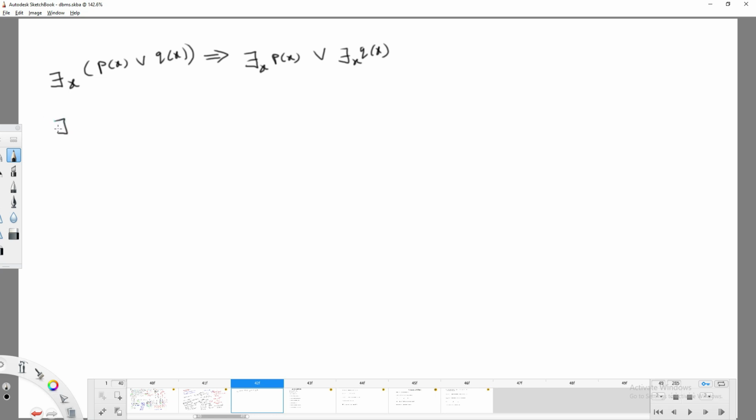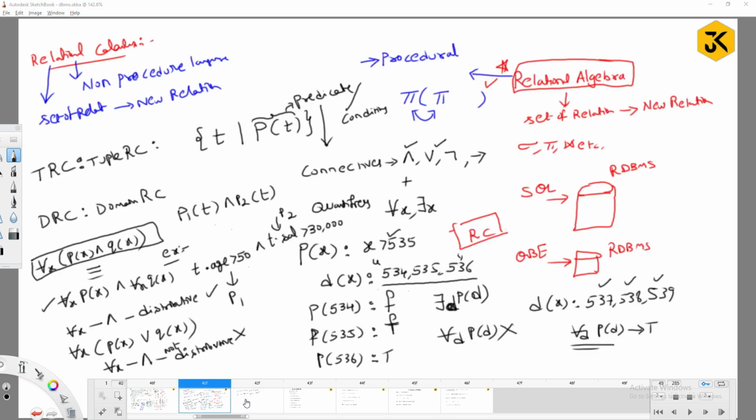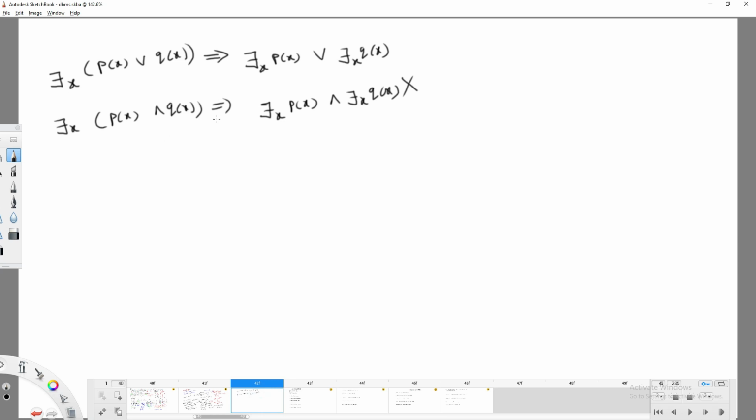But if you observe, there exists x p of x and q of x. Now if I am going to distribute, there exists x p of x and q of x, there exists x q of x, now it is not going to be correct, because there exists x over disjunctive, is it distributive?